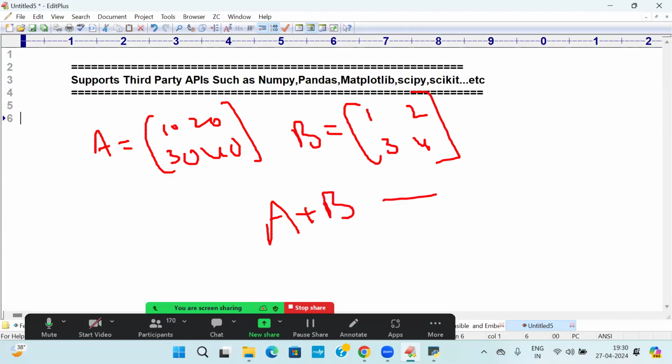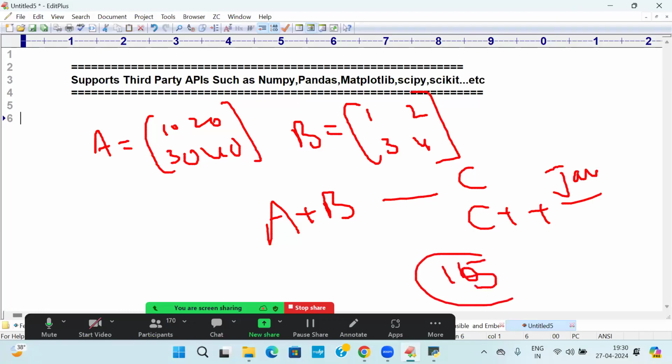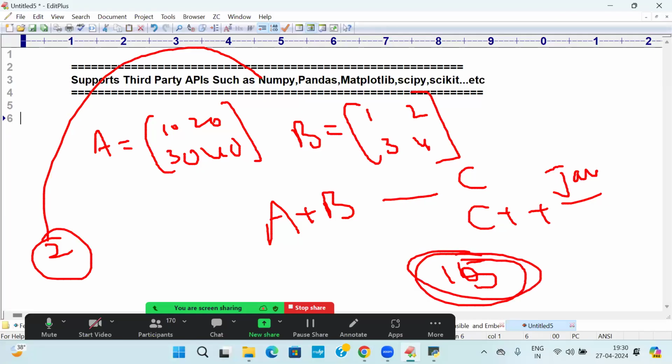You will write the code in C language. How many lines? 35 lines. C++, 35 lines. Java, 35 lines. Python, only 15 lines. With NumPy, 2 lines. NumPy is not a module of Python. Python also takes more lines of code. I don't want to go for 15. Python is also out. NumPy is for data analysis and mathematical operations.